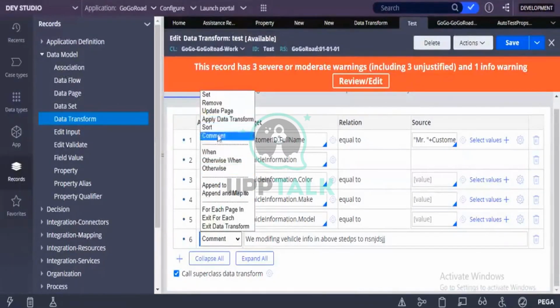Sort we'll discuss. Sort is also very simple, as are when and otherwise. These are all very simple. Append to and append and map to, you need to focus on these two. This is an interview question: what is the difference between append to and append and map to? But set, remove and update page, these three are fine. If that is fine, then we are good for today.